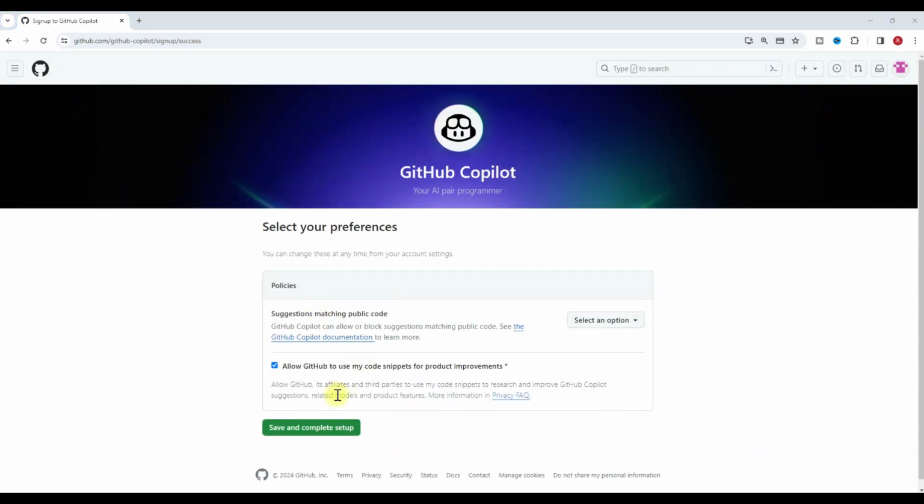After completing the payment, it will ask you about policy configurations. The first is suggestions matching public code. GitHub Copilot can allow or block suggestions matching public code. These are the documentation. Either you can allow, so GitHub Copilot will show suggestions matching public code, or if you don't want to get any such suggestions from GitHub, you can block that. For the moment, I'm allowing the suggestions I'm getting from GitHub Copilot.